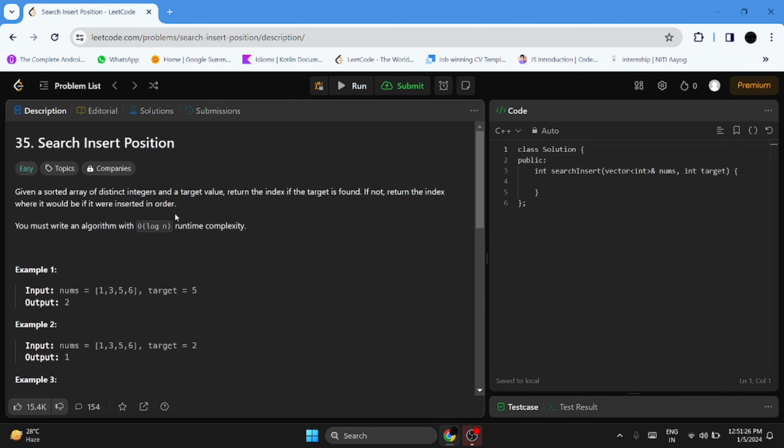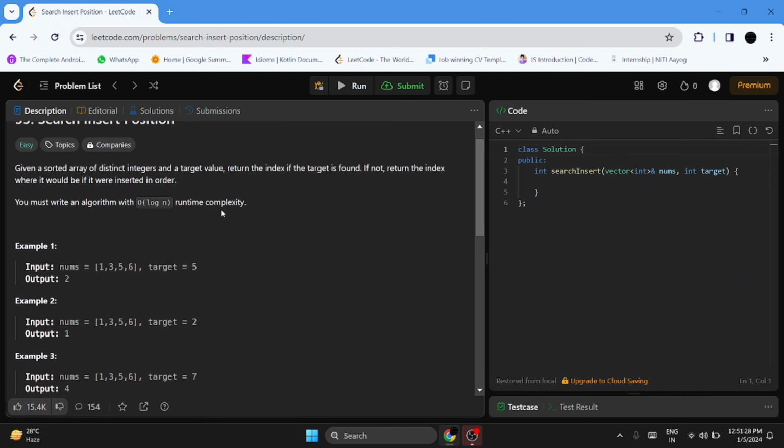Here is given a problem statement. We will read. Given a sorted array of distinct integers and a target value, return the index if the target is found. Means we are given an array like this, nums equal to this array, and we are given a target value. We have to check that target value in our array, and we have to return the index at which the target value is present. If not, return the index where it would be if it were inserted in order.